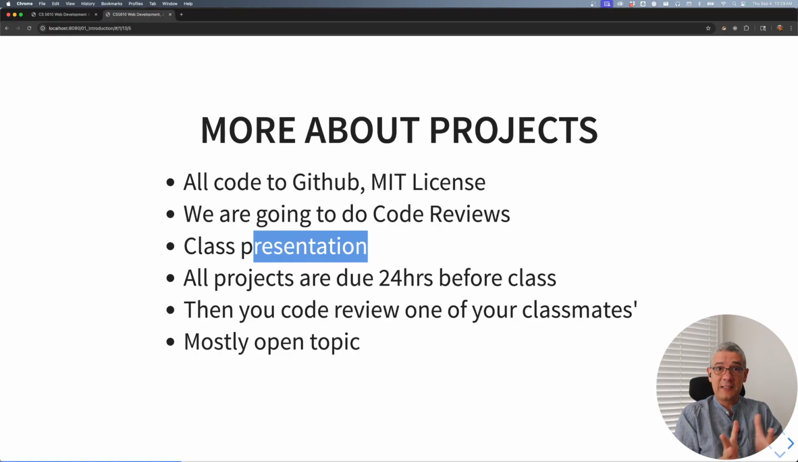One of the interesting things about the projects is that they are going to be projects of whatever you want, in the sense of the actual topic of what you're going to be building, with the exception of the first project.